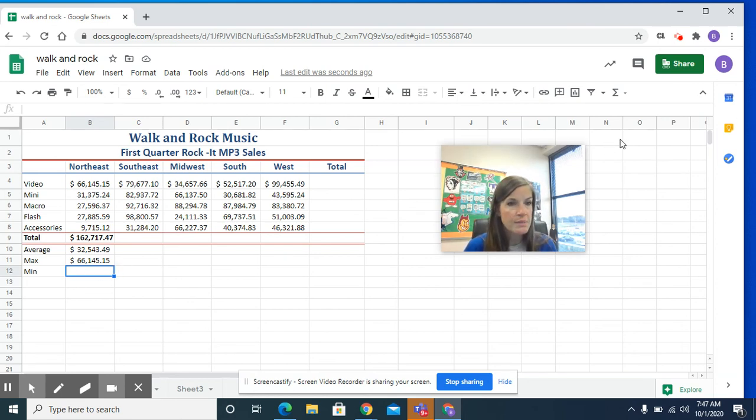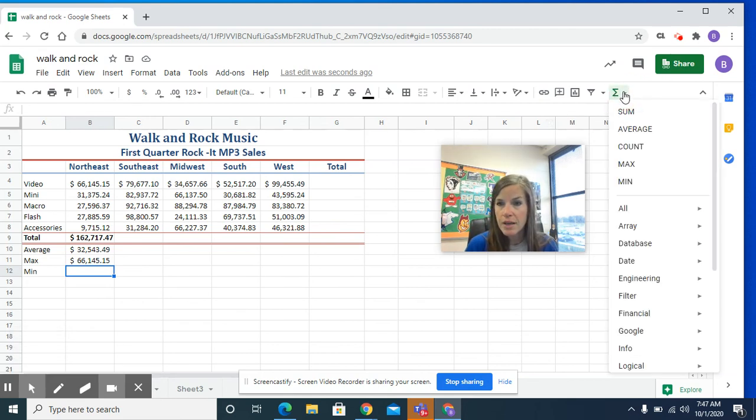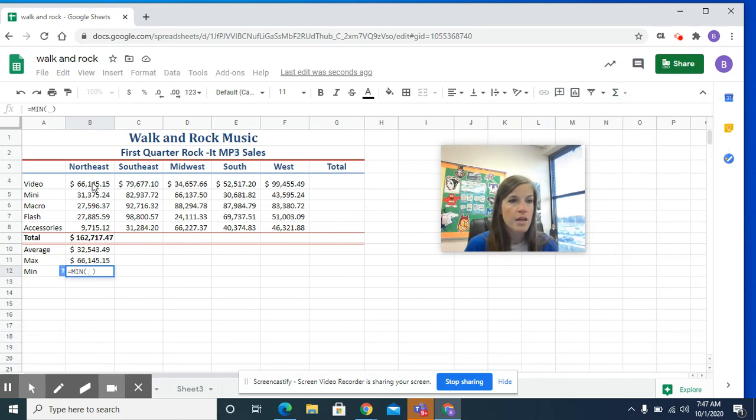And then the last one is minimum. So you're going to go again back to your Sigma, min, make a selection, and then enter. So hopefully by now you're getting that pattern. You can go ahead and pause me now and get that part finished. That's the end of part 1 of Walk and Rock. Then you can come back to watch the next video for Walk and Rock part 2.